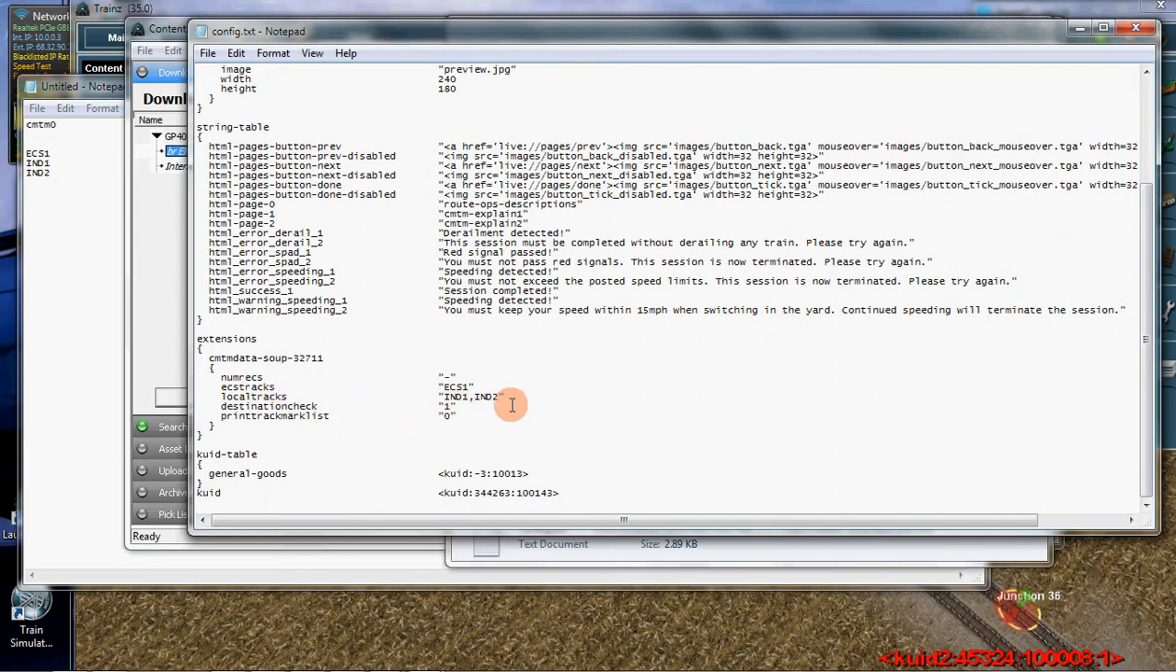We're going to leave destination check as a 1, although you could put it as a 0. Now you don't have to deliver the car exactly to its spot. You can put it anywhere on the railroad. We're going to leave it as a 1, so we have to make sure the car gets exactly to where it needs to go. Print track mark, we're going to leave that as a 0.